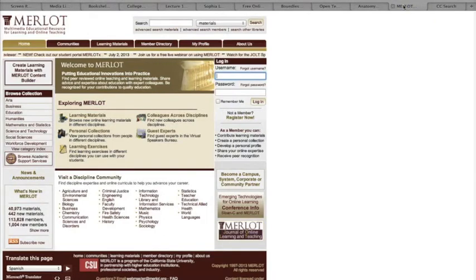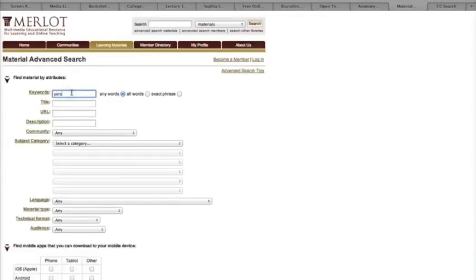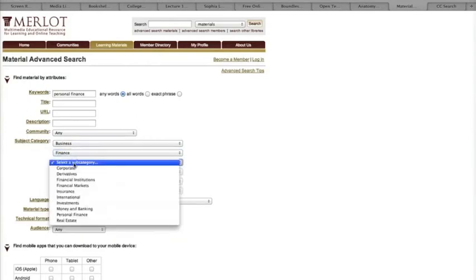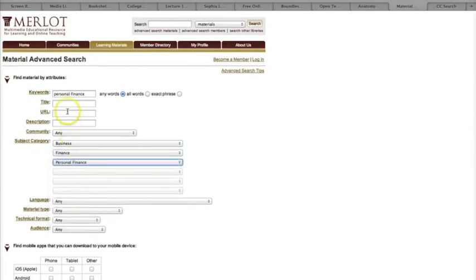Next I want to talk about Merlot. Merlot is probably one of the repositories that's been around for the longest. They have a ton of information, resources, super useful. And honestly, I don't think I've ever found anything in Merlot a different way, but I will go to Advanced Search Materials and say I want something on personal finance. Then under subject category, I can select business because that's probably where it would be. And then I can select finance and personal finance.